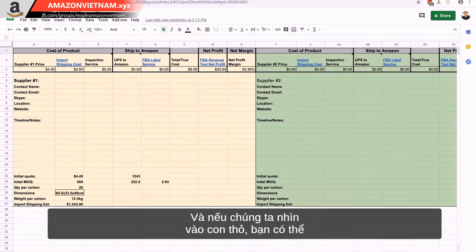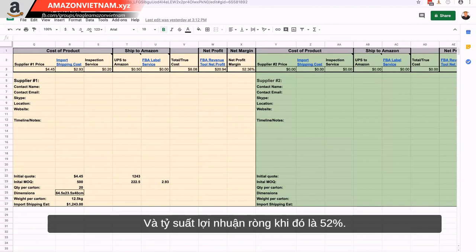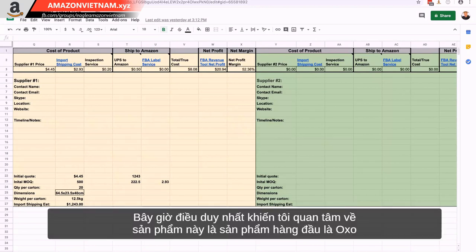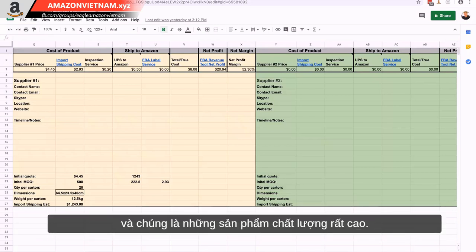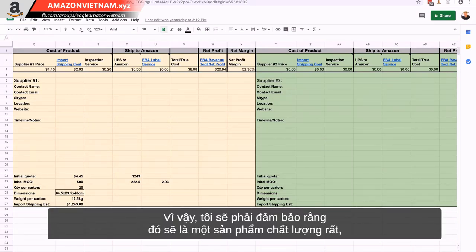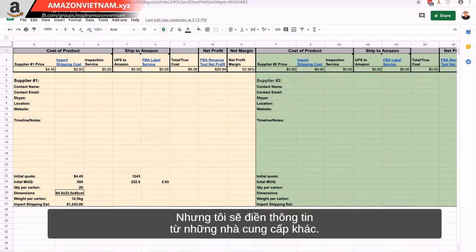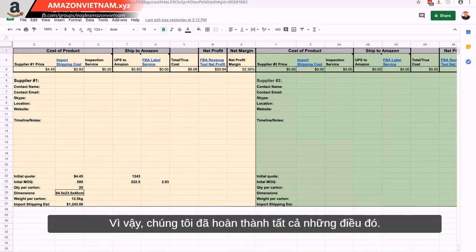And if we look at the Rabbit Corkscrew, you can see that this was a very healthy profit indeed. It was $20 and the net profit margin was 52%. Now, the only thing that concerns me about this product is the top product is OXO, and they are very high quality products. So I would have to make sure that it would be a very, very high quality product to be able to justify the price that they are charging right now. But I'm going to fill the information in from the other suppliers so that we've got all that done.